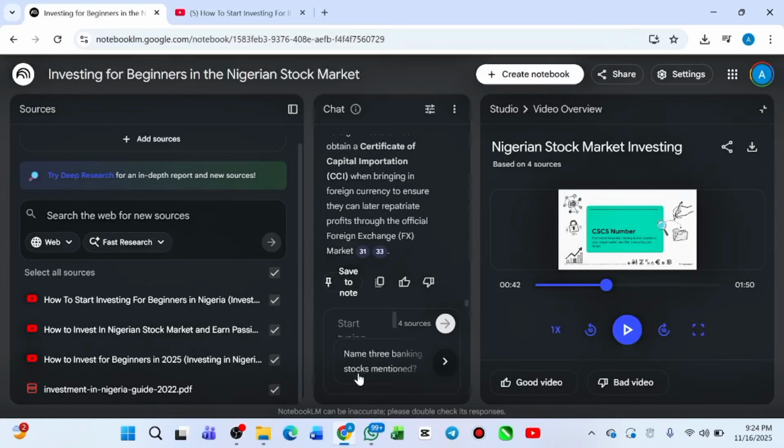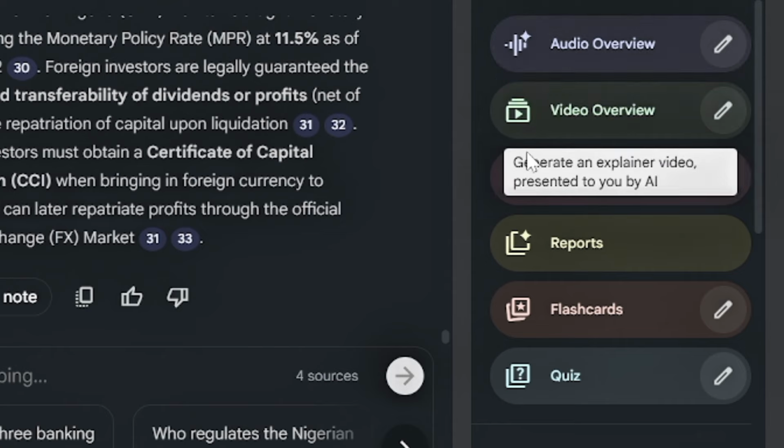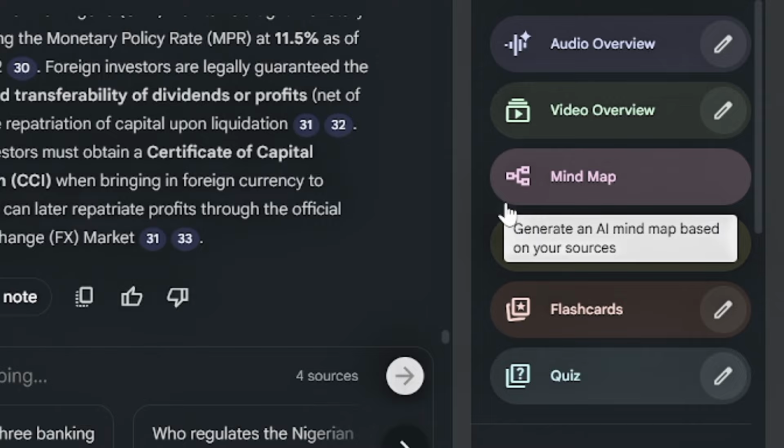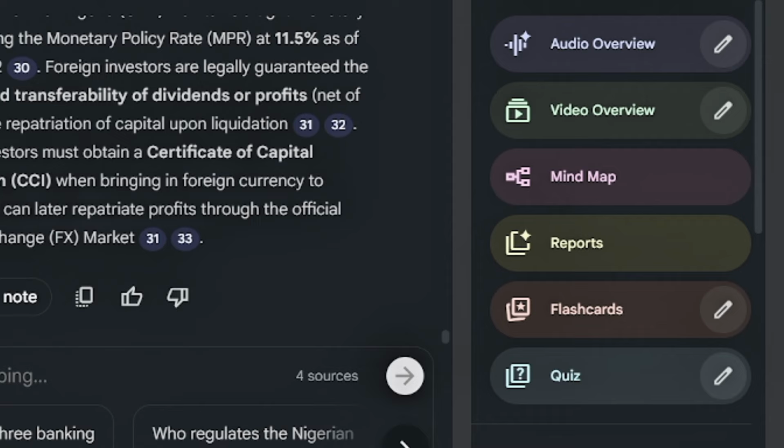In today's video, I'm going to be teaching you step by step on how to use Notebook LM in detail. Everything that you need to know about Notebook LM. I'm going to be teaching you from the audio aspect to the video aspect to the mind map and quiz, everything. I'm going to be walking you through everything, how to use everything in detail.